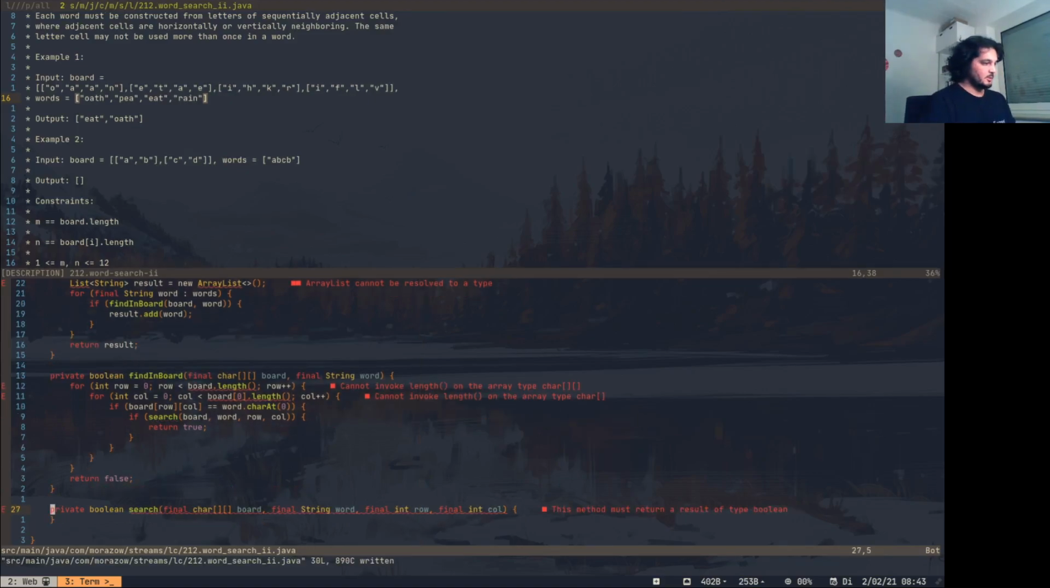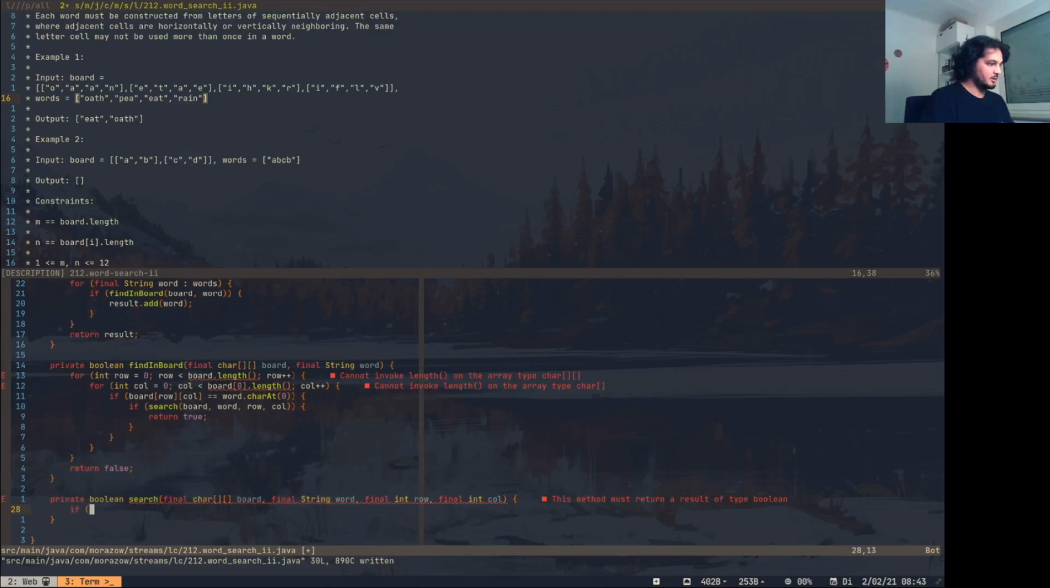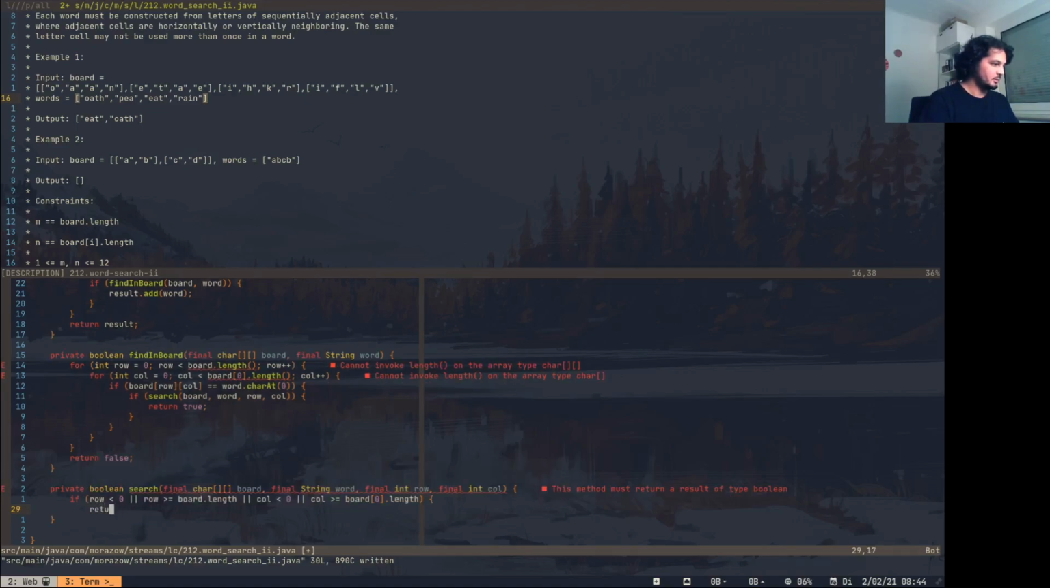And in this kind of problems, I need to first check if I'm within the boundaries of the board. So I'm going to check if row is below 0 or row equal to board length, or column below 0 or column equal to, and I can return directly false here.